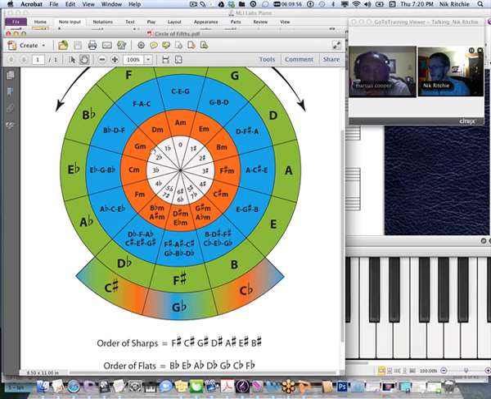So he was asking about the orange circle. This is actually the relative minor key. Each of these is a major key, and these are the relative minor keys. Don't worry about those too much right now.